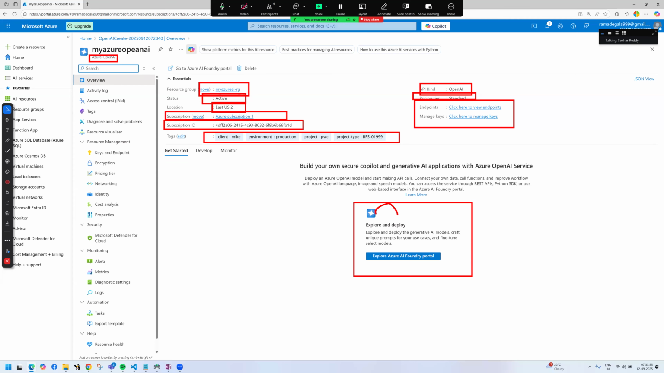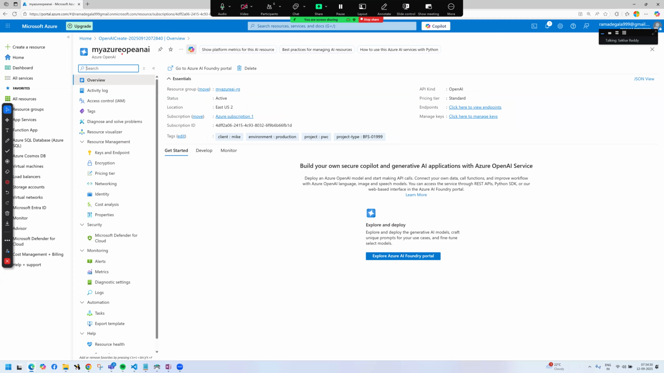Here we have Explore and deploy. See, explore and deploy your generative AI models, craft unique prompts for your use cases, and fine-tuning selected models. So what is OpenAI? As I said, OpenAI is an artificial intelligence research and development company. They have developed beautiful models. Microsoft and OpenAI collaboratively are developing the projects.